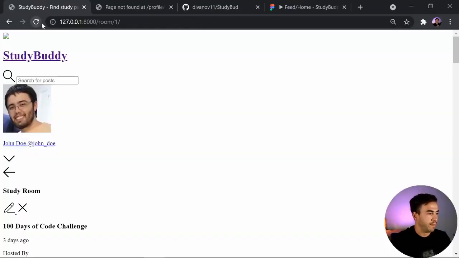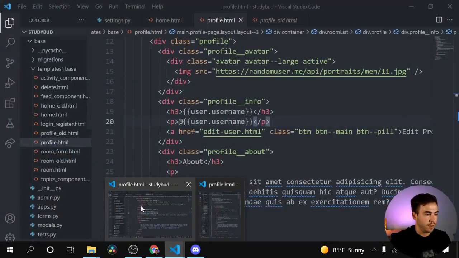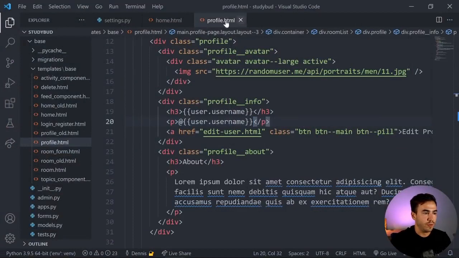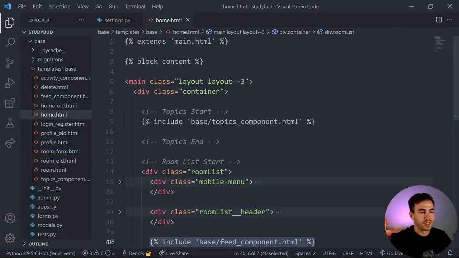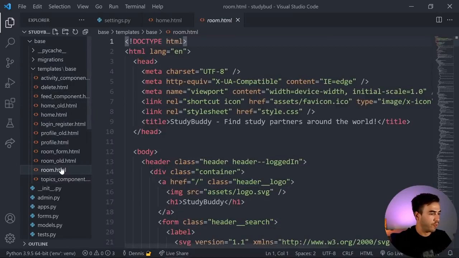If I refresh that, we need to change out the content. So the styling is there. Let's go to the home page. Take those same block tags right here, these two block tags, to extend the template, and we'll go into room.html.